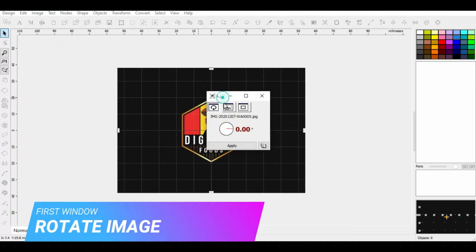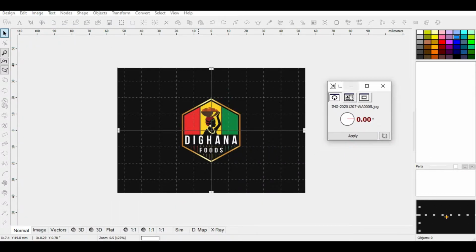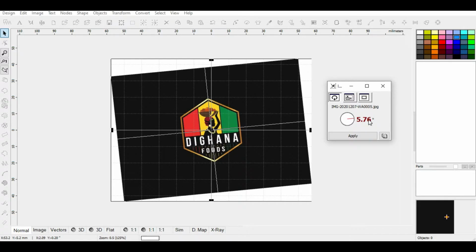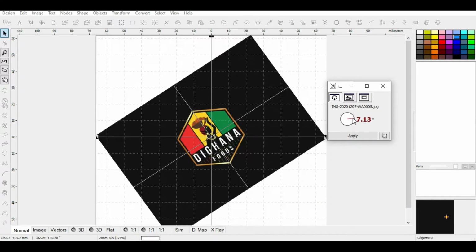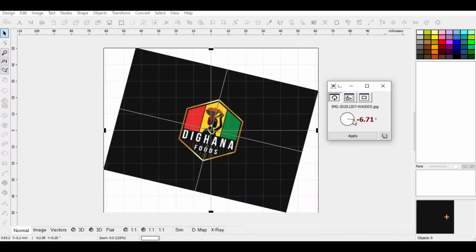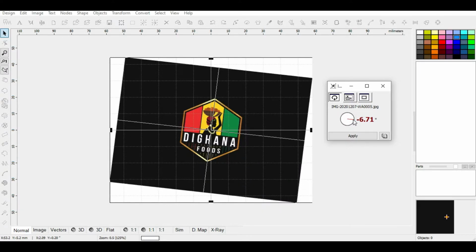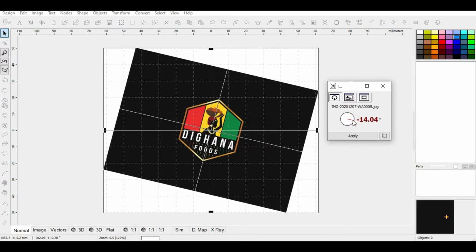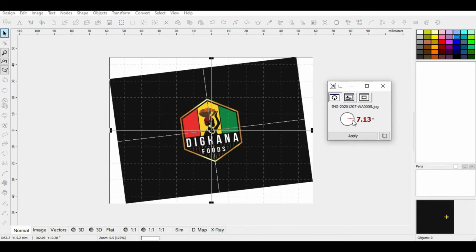Now the first section is how to rotate your image. You can use a left click or the right click to increase or decrease the rotation, or you can use your left click to drag the radius in this circle to increase or decrease the rotation degrees. So when you're done, you click on apply for it to take effect.